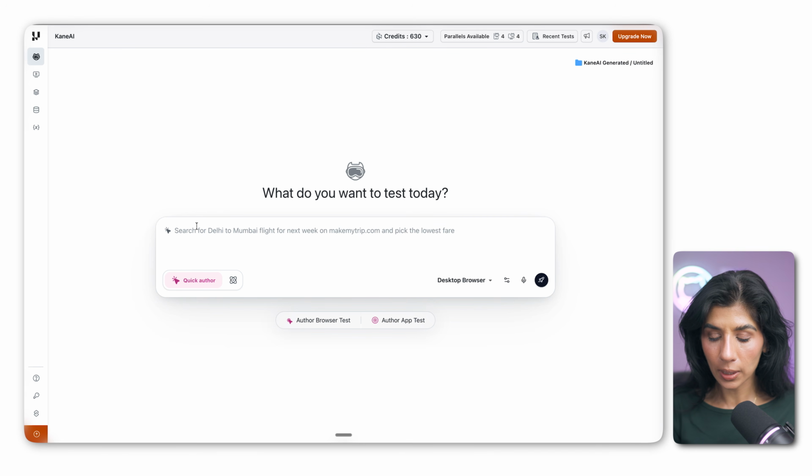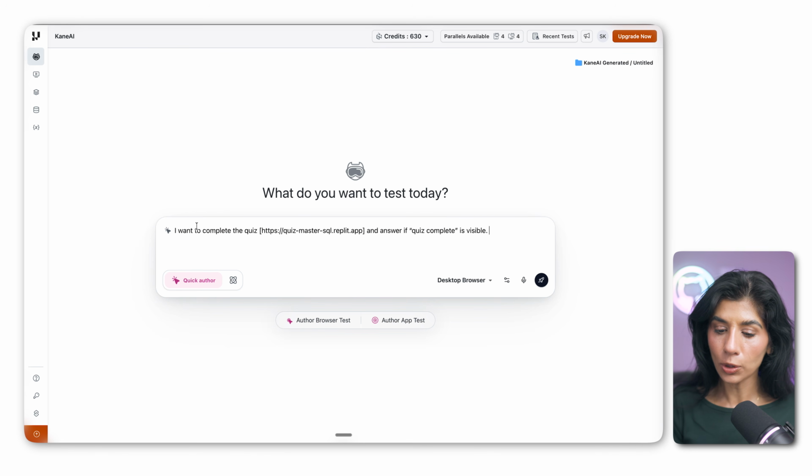Here you have two options: generate scenarios, which we're going to talk about in a little bit, and quick author. Quick author is what we're going to use. So what we're going to do here is I'm going to say, I want to complete the quiz link that I have added here. And then I want to answer if quiz complete is visible.